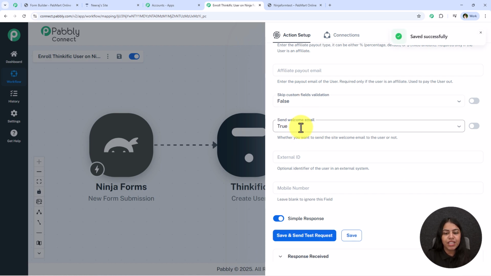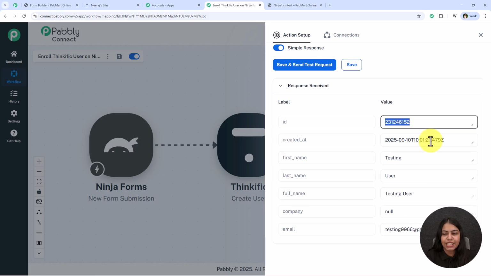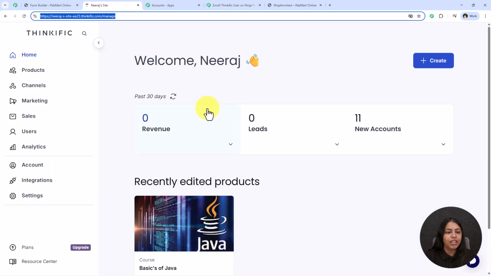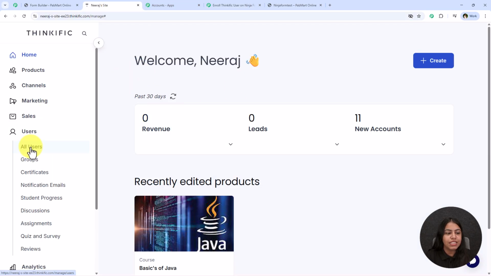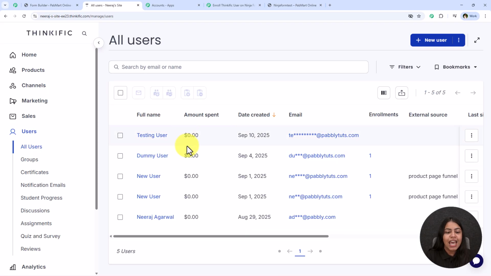If you don't wish to send a welcome email, you can keep it as false. And once we click on this save and send test request, it is saying that we have successfully created a new user. Alright, so now let's open our Thinkific account, go towards this users section from the left end of the site and check for the new user created. And as you can see, a new user has been created. You're going to see the full name and the email address.